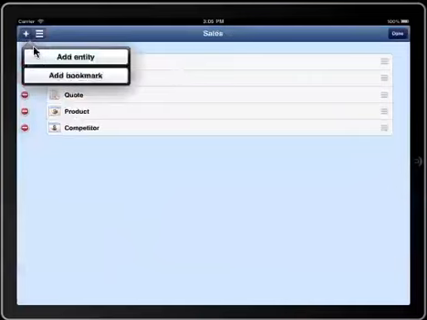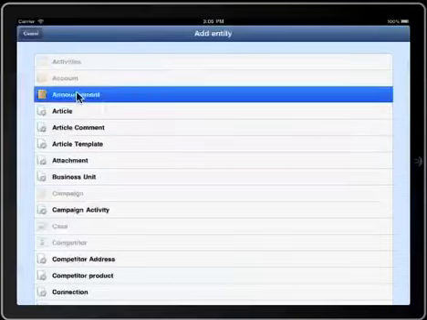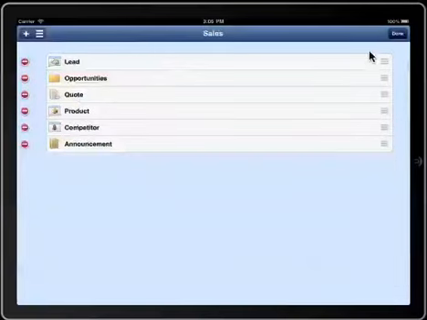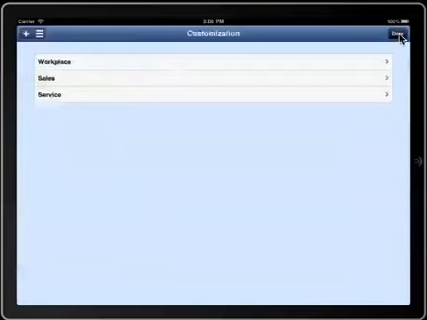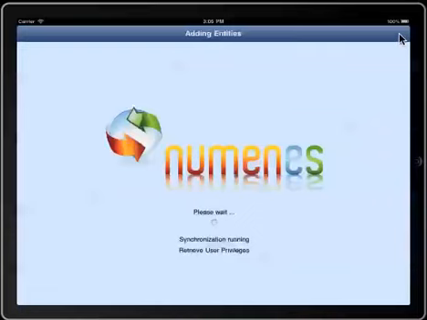The other thing you can do is add an entity as we did in the first sync. Let's say I want to put announcement that I removed previously. I just click on done and I finish it. And what iDcrm will do is relaunch the synchronization with the server so we can download the missing entity and remove the two that I've removed from the CRM system. So that's quite easy for a user to do.